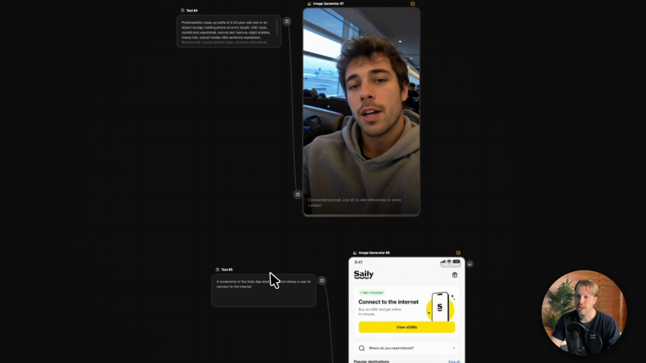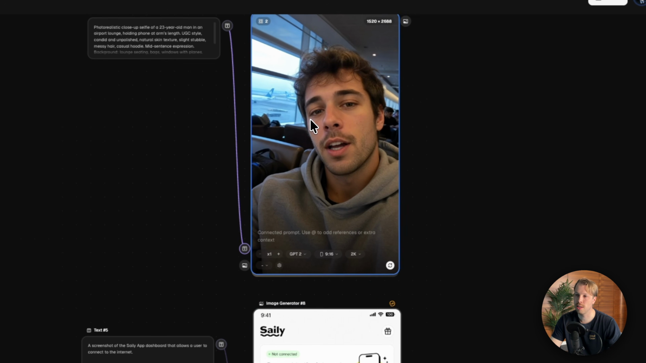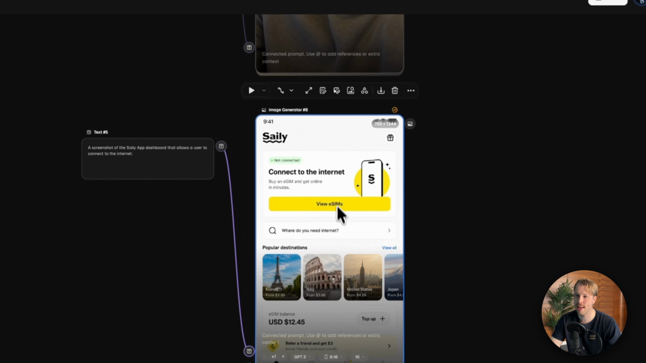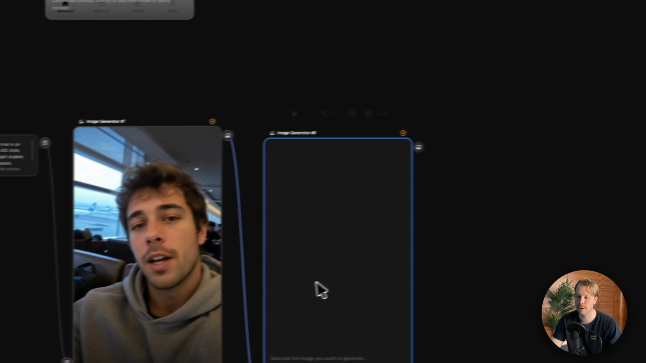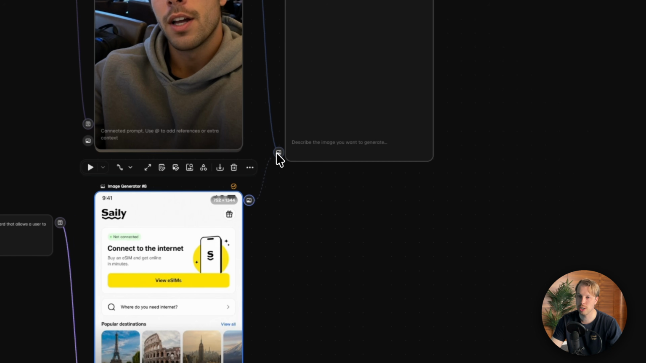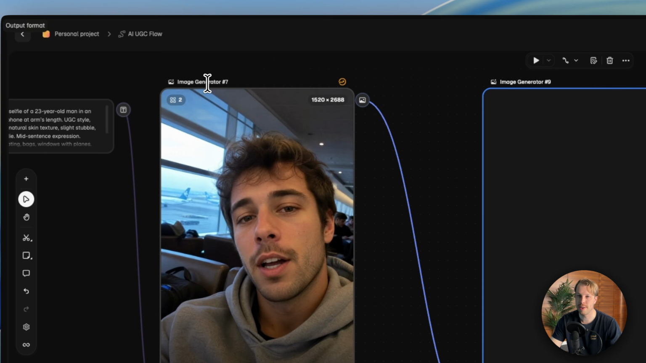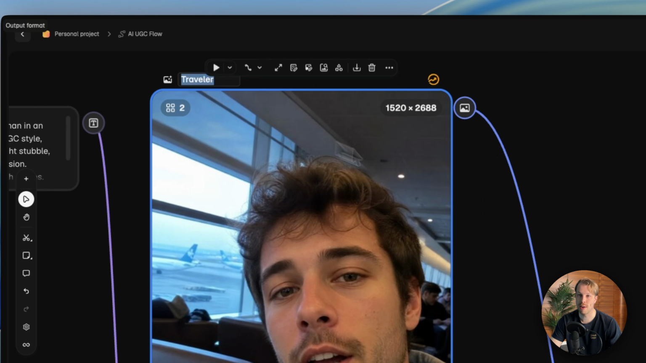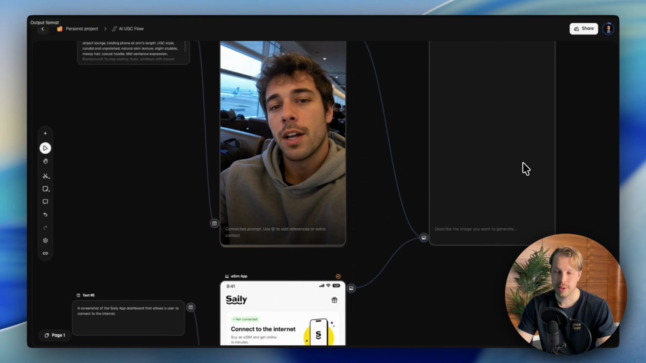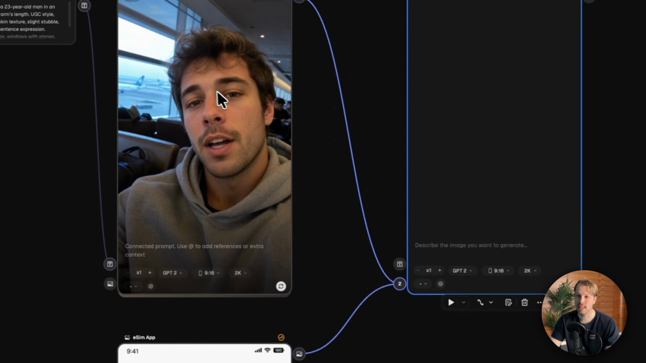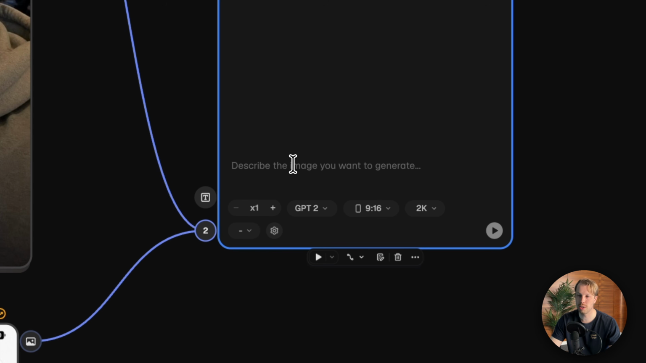And now what we're going to do next is create the start frame for our videos. So basically we just want to have this person hold a phone in his hands where this app screen is visible. So let's just connect this picture into an image generator node. And let's also connect this picture to the same node. And then let's give these two pictures we created a better name. So let's call this one Traveler, and let's call this one eSIM app. And now what we can do here in this image generator is tag these images based on the names into the conversation, or into the prompt rather.